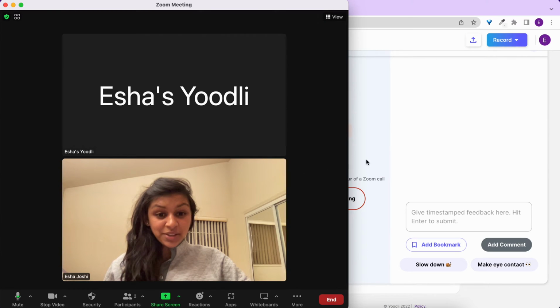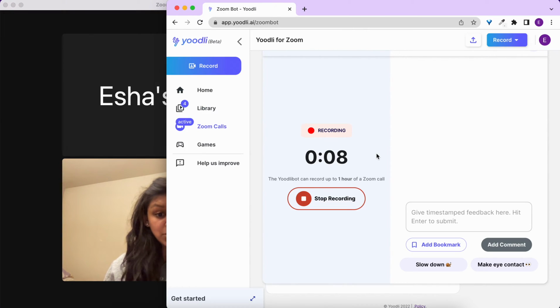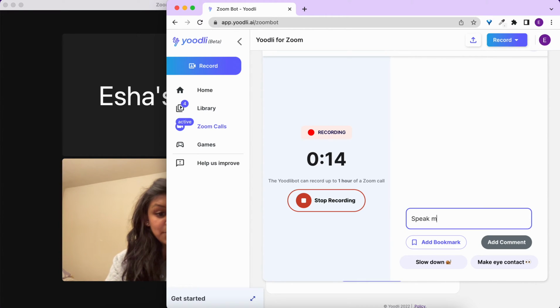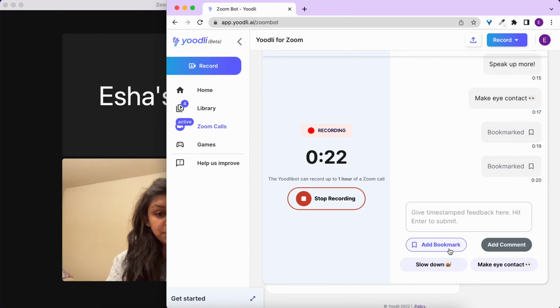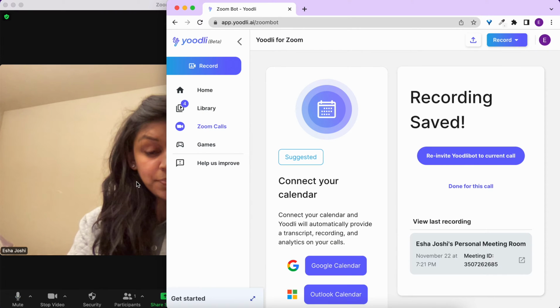As the meeting is going, go back to the Zoom Calls page to leave yourself timestamped feedback or bookmark moments in time, like "Speak up more," or "Make eye contact," or "Add bookmark." Once you're done, click on Stop Recording for the bot to leave the call.